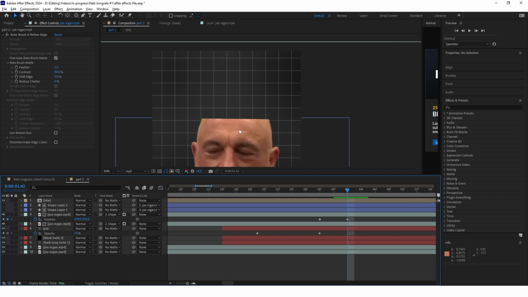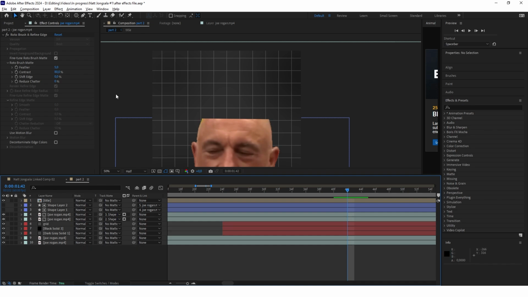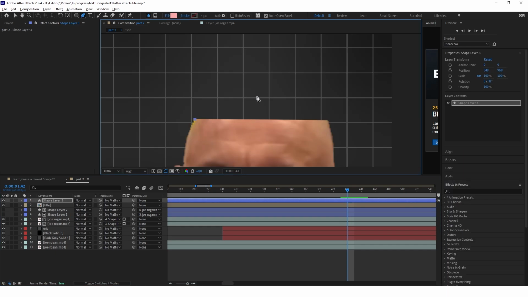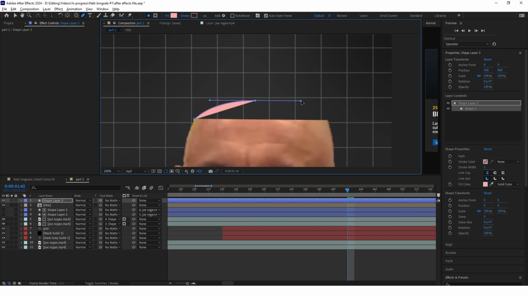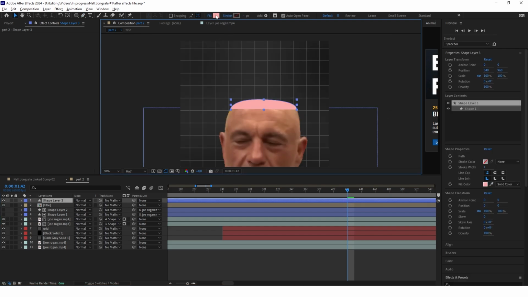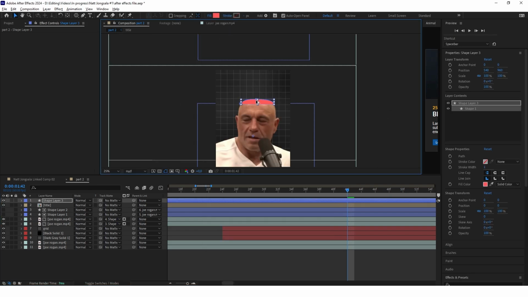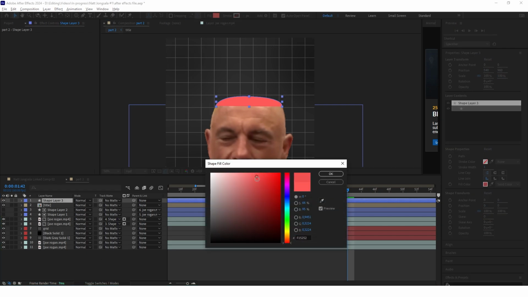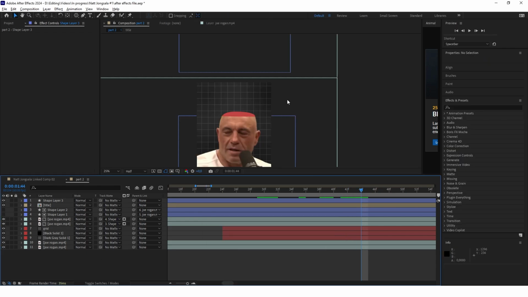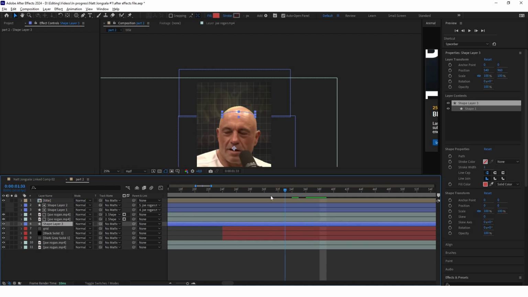Now we'll have to create this shape to make it look like his head is opened. So in order to do that, deselect everything, choose the pen tool and draw a shape like that. Okay, now change the color of this shape to kinda this color, I would say, or maybe a little darker, like that. Okay, now it looks kinda like his head is opened, but the problem is that we have to put this shape layer below, right there. And now let's see how it looks. Yeah, now it's really good.